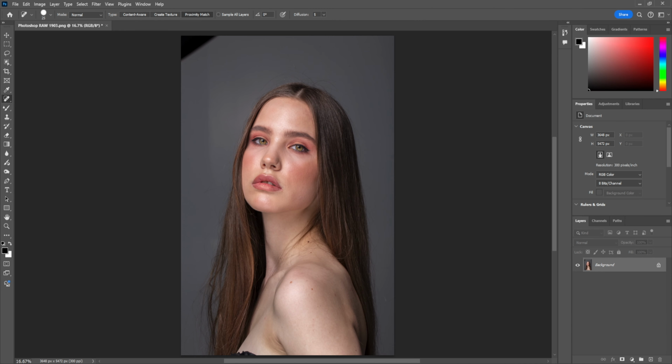Now it's time to start the frequency separation process. This technique is the process of separating the image into two frequencies. The first layer is the low frequency, which is the color and tone information. The second frequency is the high pass layer, which is the texture information.